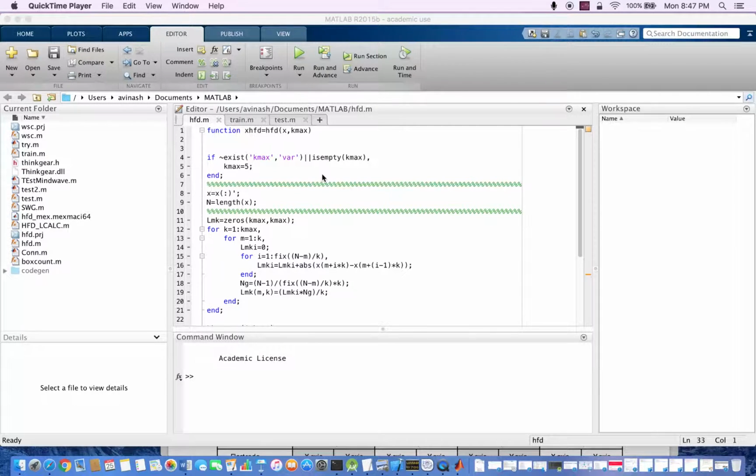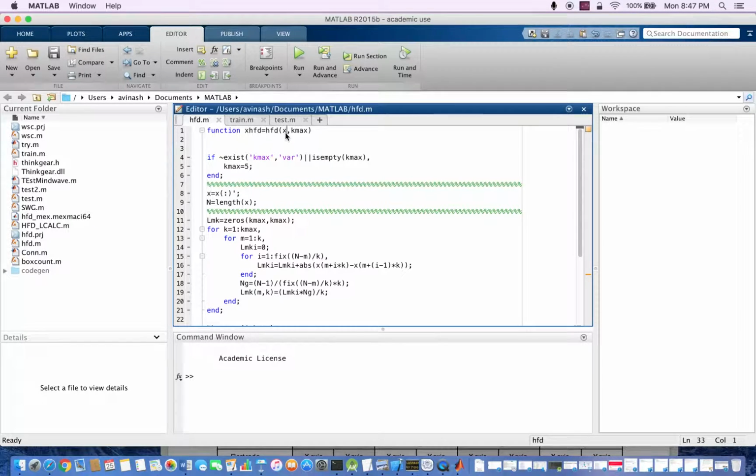This is the MATLAB implementation for our mood prediction algorithm. This function calculates the Higuchi fractal dimension value for any incoming array X with a base Kmax value. Here we set it to 256 in our training and testing.